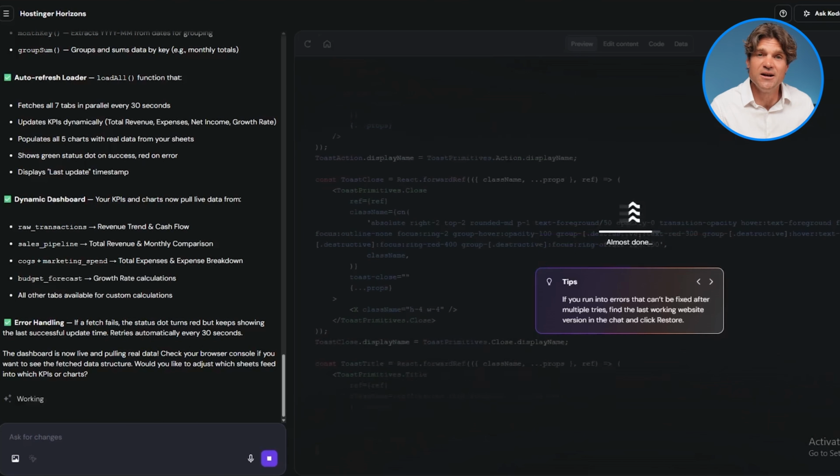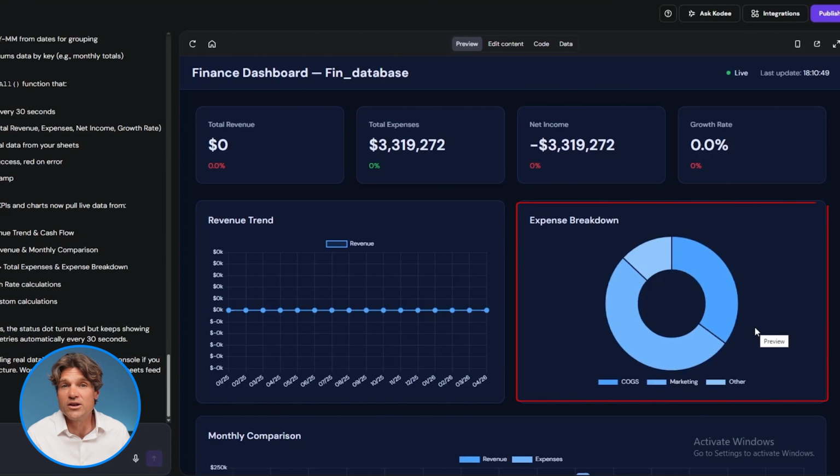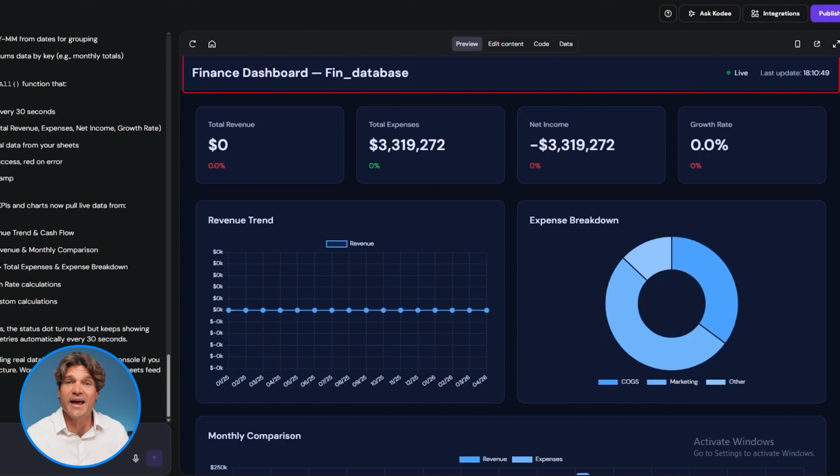Now, once it finishes, the dashboard behavior changes. The charts are no longer rendering predefined values, they are pulling from the sheet every 30 seconds. The KPI cards recalculate each cycle automatically. The header now shows a green live indicator with the last updated timestamp. And if a fetch fails, it switches to red while keeping the last valid state on screen so that the dashboard stays usable even when the network blips.